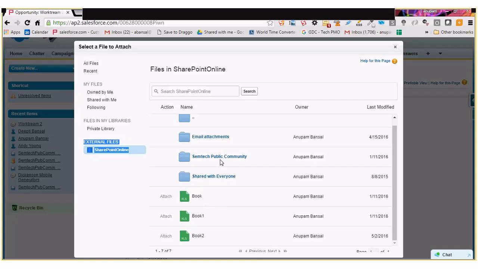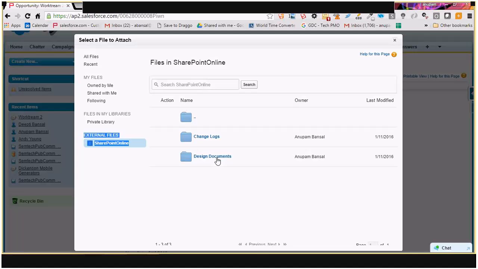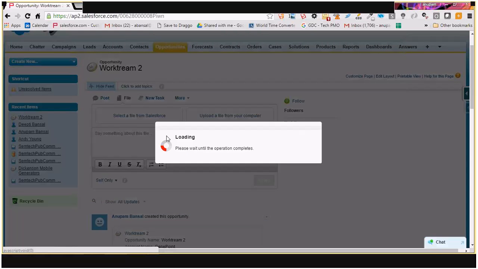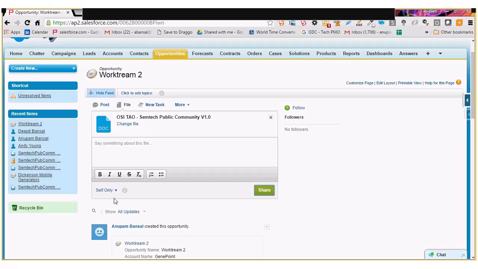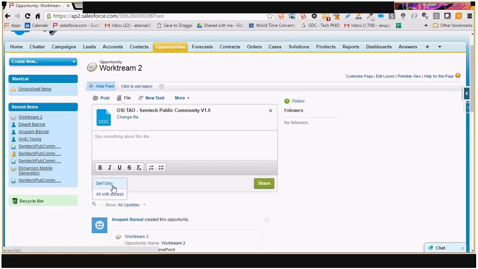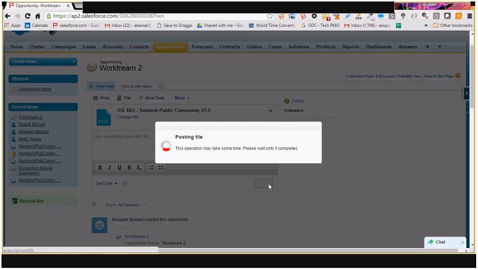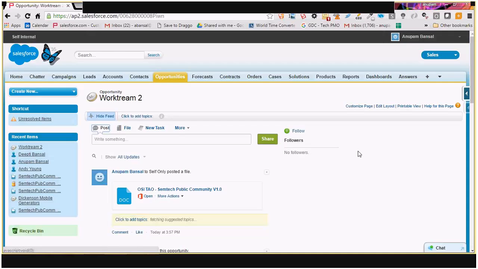I can navigate to one of the folders. Say I want to store a design document on this opportunity. There is an attach link in front of every document. You can just click on this attach link and it will be shown in this window. We can share this file with others in the org. If you click on this, you can share with all the people who have access to this opportunity, or you can keep it to yourself. Let's keep it to ourselves at this point and click on share. Now I can see that this file is posted on this window.